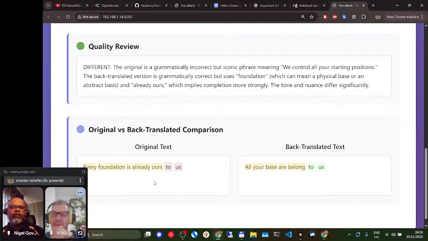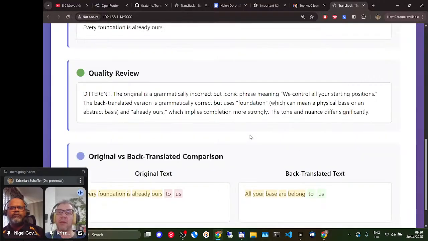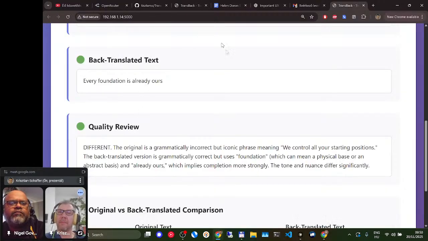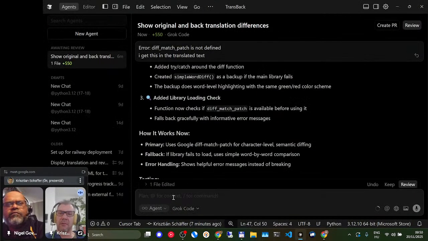But at least we can see it side by side, and when it's the same, then it's not colored. So I think we should only improve it a bit by moving it over the quality review, so you don't need to scroll that much, and then we can deploy this.